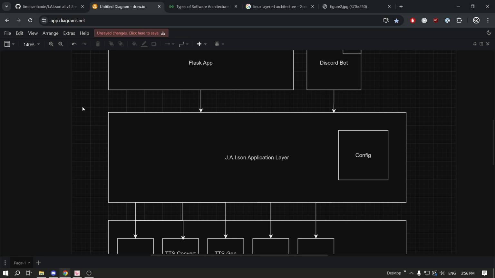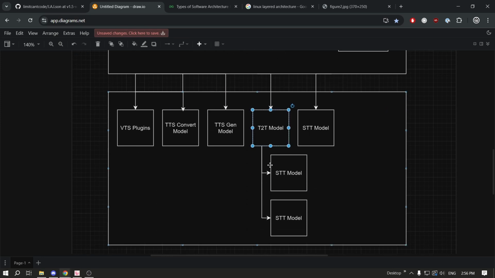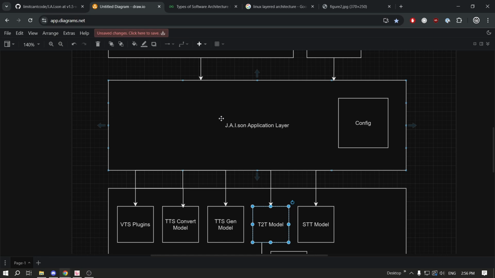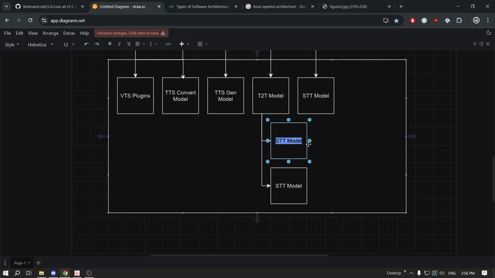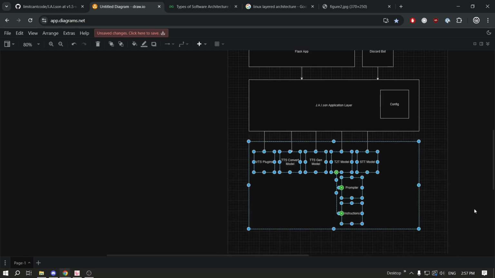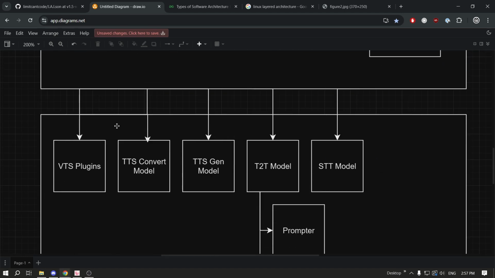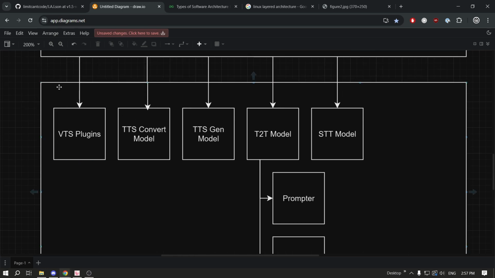And so if I ever make changes to the text-to-text model now, then all that would ever need to change is whatever depends on it. So the JAI-SYN application layer, I forgot to change these, the prompter and instructions stuff. I don't know. I'll get to these in a little bit. These top layer front-end applications, they don't need to exist for JAI-SYN to work. Everything down here in the hardware layer, they don't depend on each other and they all act on their own. So they don't really need the JAI-SYN application layer in order to function by themselves as individual components.